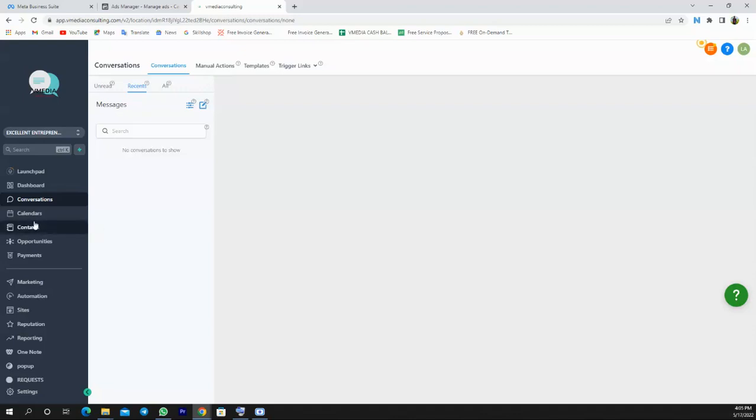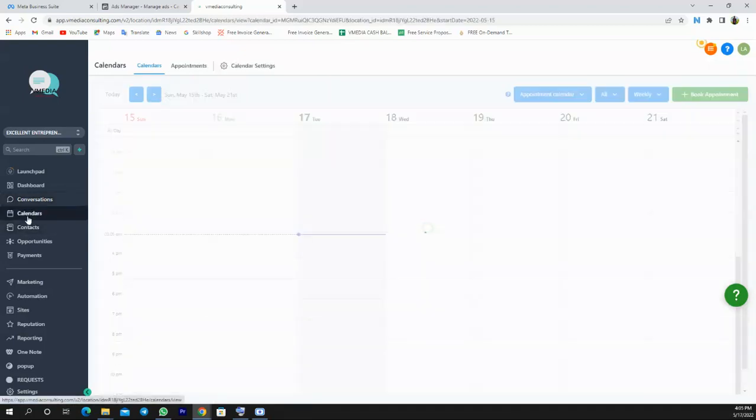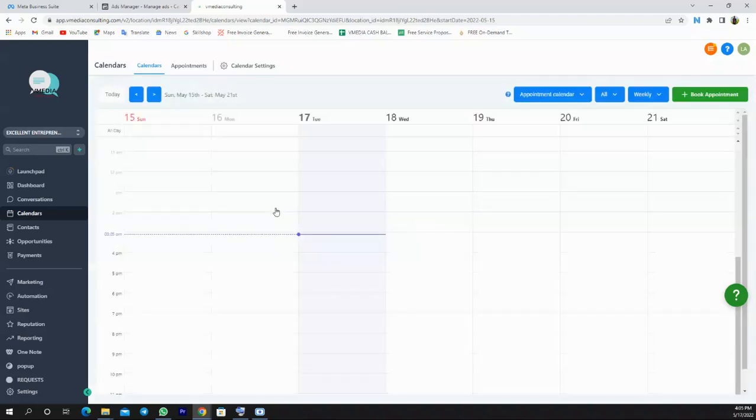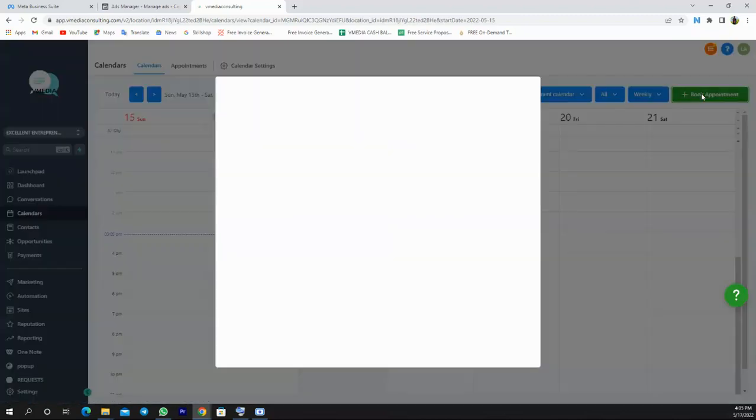If you come to your calendars, calendars are not mostly used here, but if you want, you can still use them. In all cases, if you want to book an appointment, maybe with a contact that's already in your system, you can just come here. You go to calendars first, then you come here to book appointment.